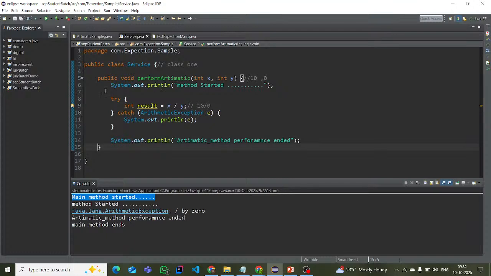After that, it will go to the 6th line, method started. It's printed on the screen, method started. After that, we know any value divided by 0 becomes an arithmetic exception. So in x, what is stored? 10. 10 divided by 0. In the y value, it will store 0. So 10 divided by 0. Then it will become an arithmetic exception, right?